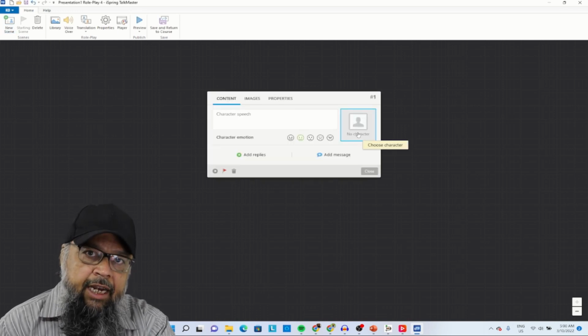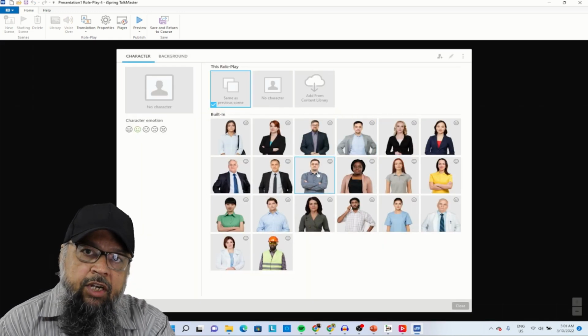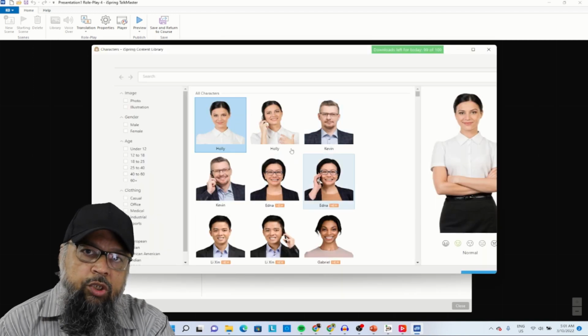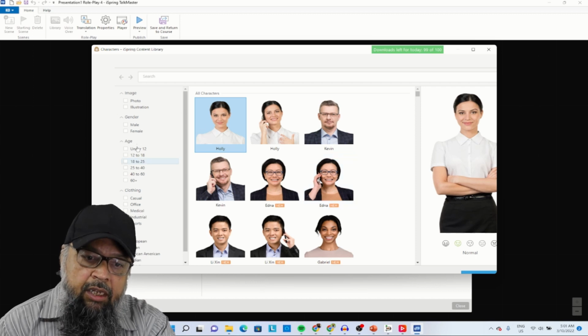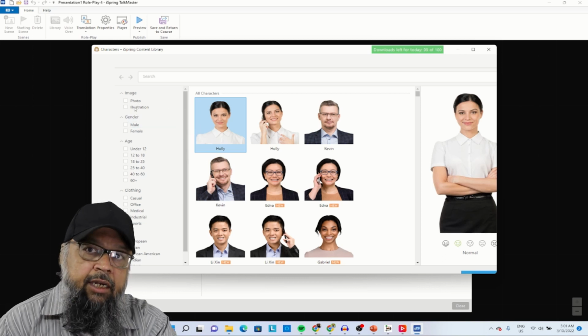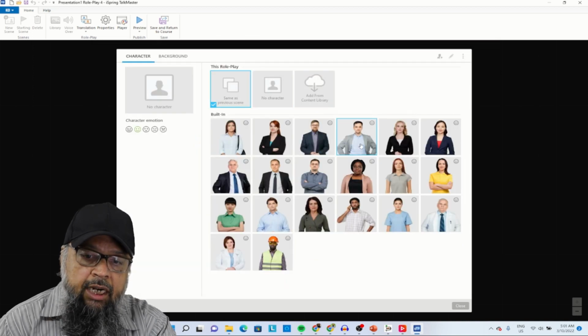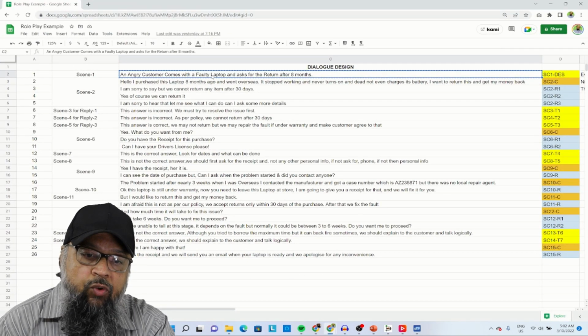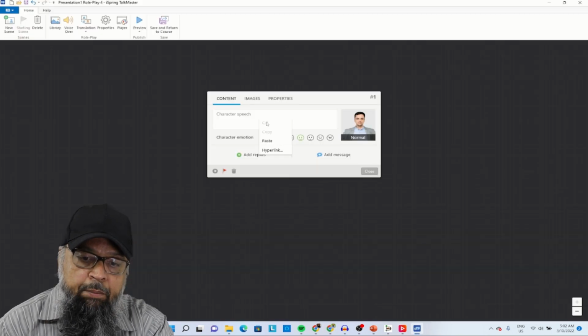Here you can add characters from the content library. If I click on that, I can choose any of these readily available characters, but if not, I can click on this and I can select out of many characters available. There are many filters available. You can select the character based on the race, based on the emotions, based on their clothing and age, etc. But basically they are divided into 2 groups, photos and hand-drawn illustrations. But I'm going to select this one and I click on close. So now what I do is I select the text for this scene 1, copy and paste it here.